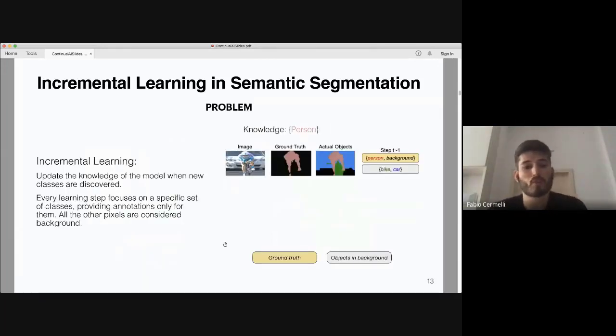So let's state the problem in this way. Incremental learning is the problem of updating the knowledge of the model when new classes are discovered. And we want to do this in semantic segmentation by focusing only on the specific class that we want to train in the incremental step, while all the other pixels are considered background.